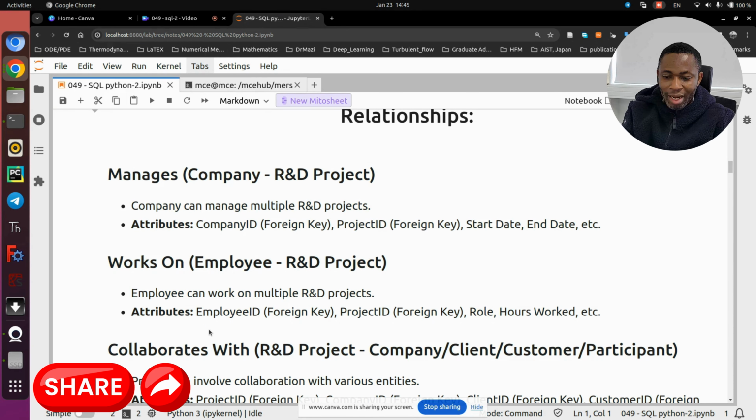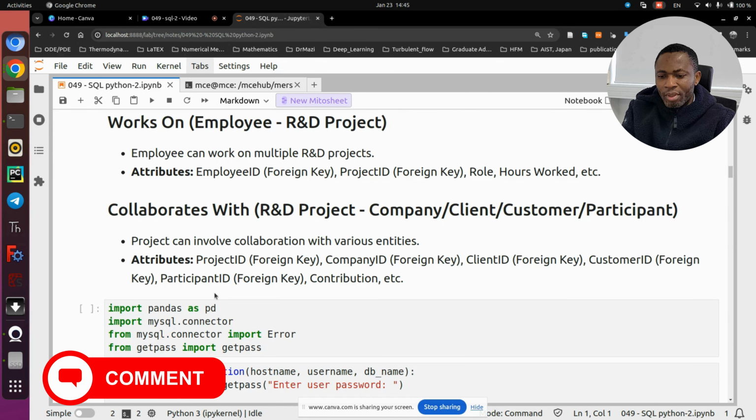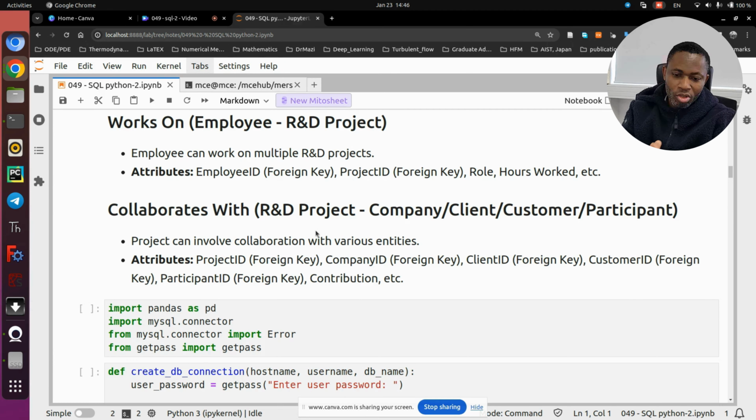Okay, and the attributes here are employee ID, which is a foreign key, project ID, foreign key, role, and hours worked. The last one here is collaborates with. So we have a company that would collaborate with some clients, that services some customers, and then you also have some participants, collaborating with the company or the client or the customer.